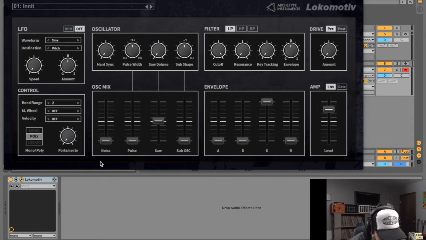These are the 4 sound sources. First, you have a sub oscillator, and then right above it, there's the sub shaper. We have a saw wave, saw detune, next you have a pulse, and then right above that is the pulse width. And then right here you just have a really simple noise generator.